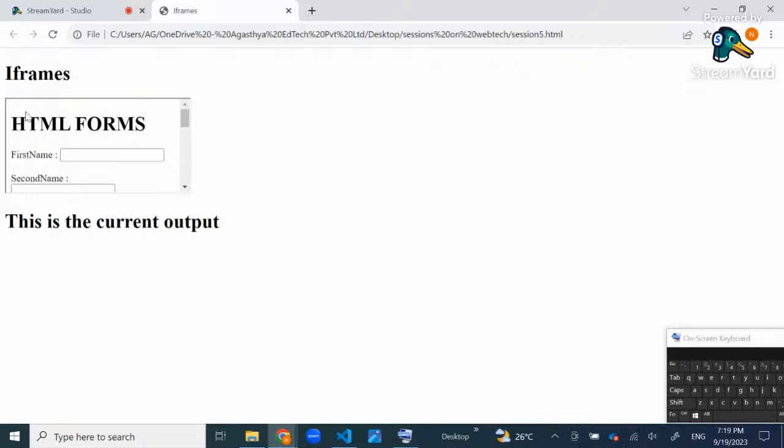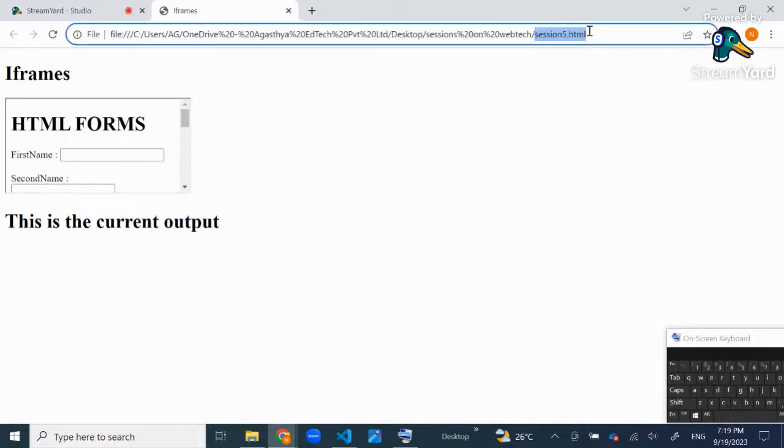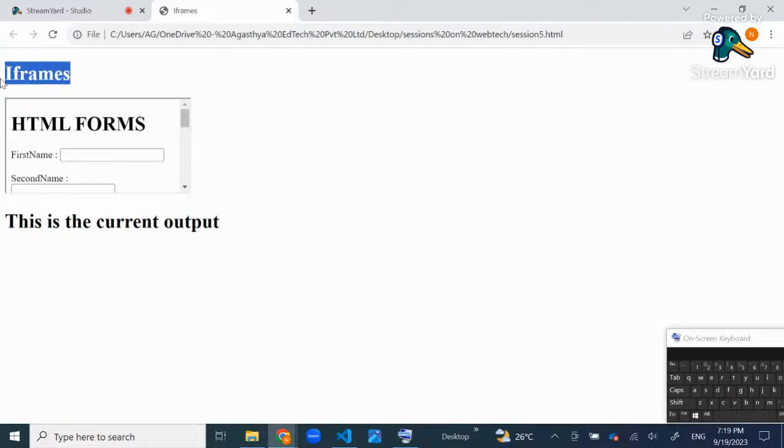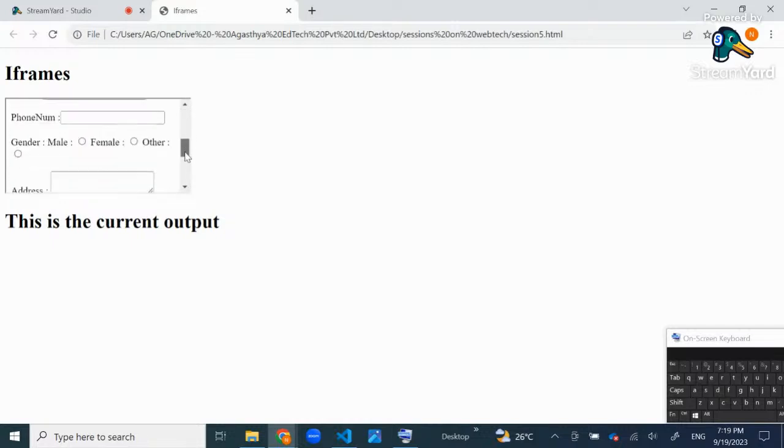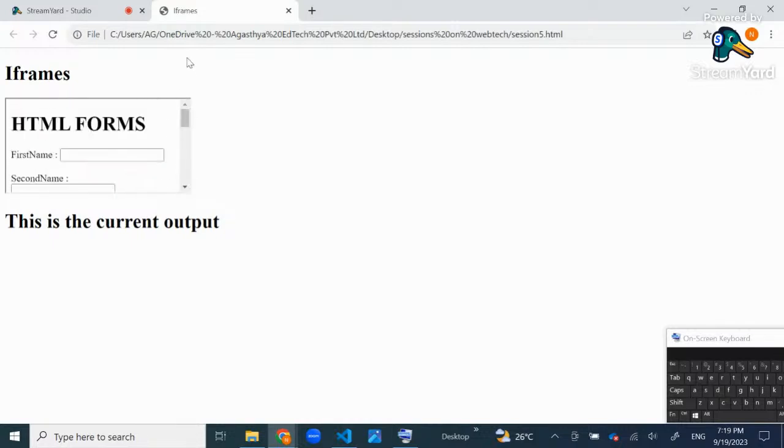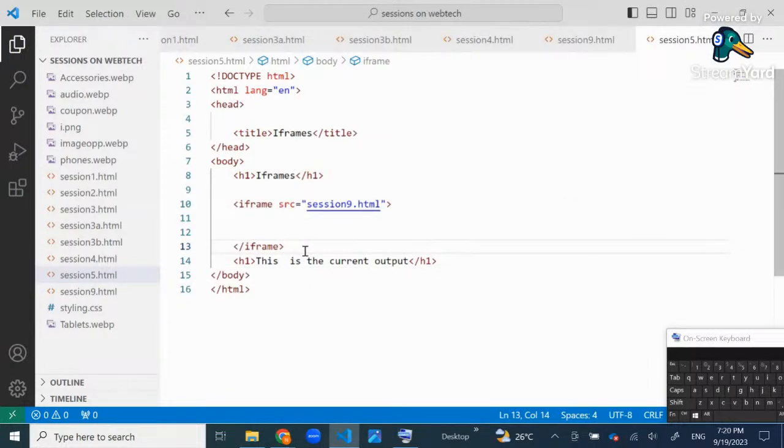See here, I'm telling again: this entire web page, which is the output of session 5.html, has a heading, then a frame, and here we have another heading. Inside the frame we are able to see another output. So totally we are able to see two outputs. Fine.